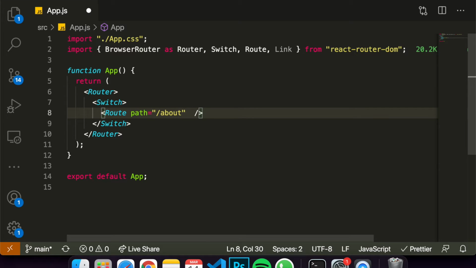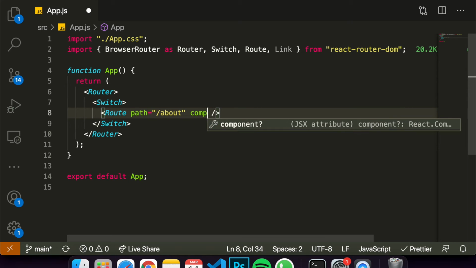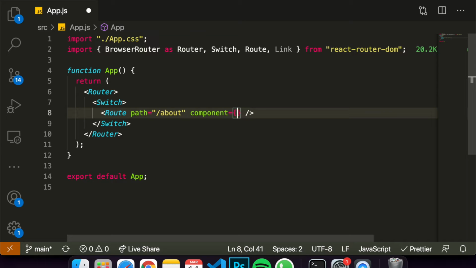And then we also need to pass some different features. For example, we need to pass the component which will be rendered when we go to this about page. Right now, we haven't created any component. We haven't created the about page. However, this is kind of the idea, right?